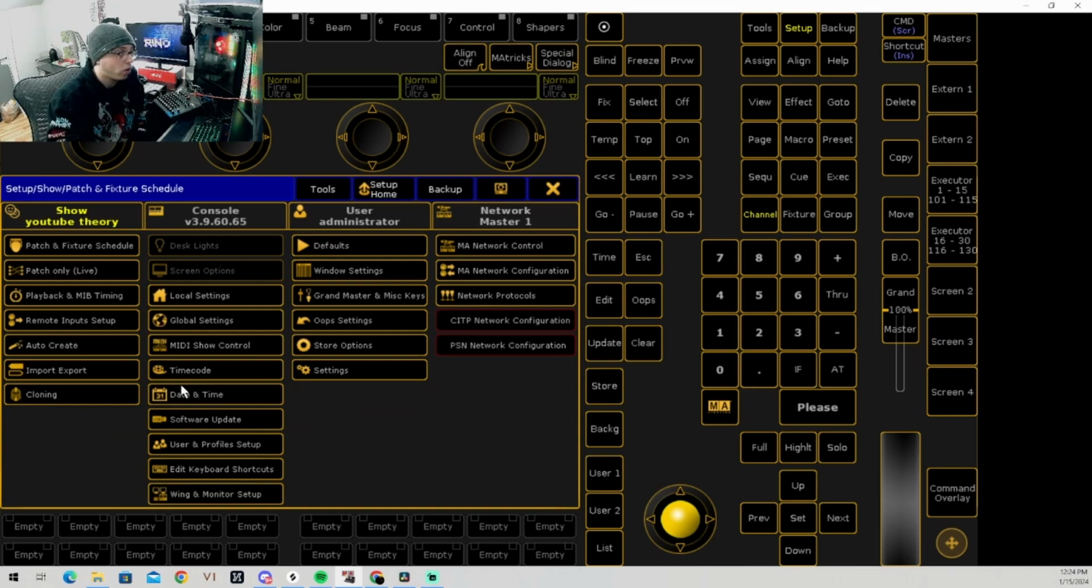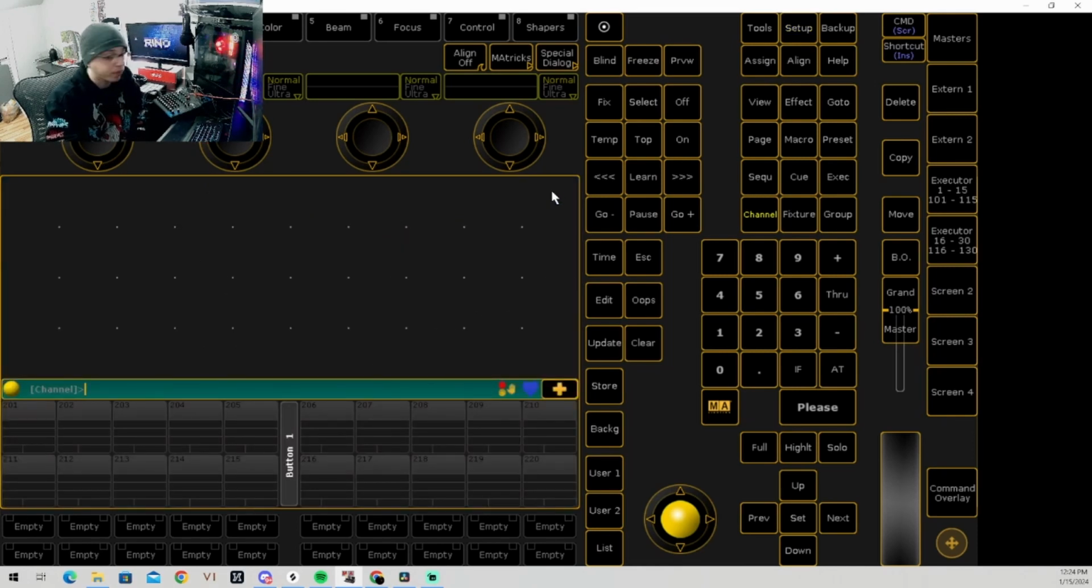If you hit no, or you just close out of that and do not save, you are going to have a bad day because your fixtures will no longer be there, and you're going to have to go repatch them all in again. I've done that before. It's not fun.